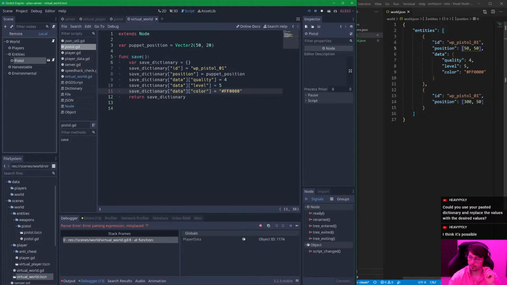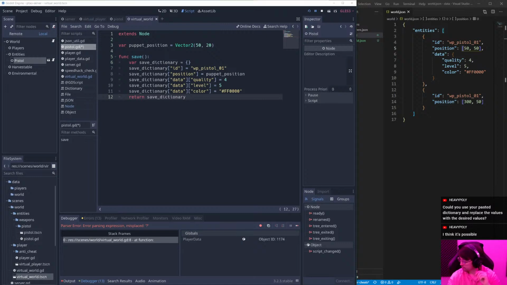Let's take a look at the client. Yeah, I agree with you. I think it's possible too. My god, my allergies. Let's see, the client window.